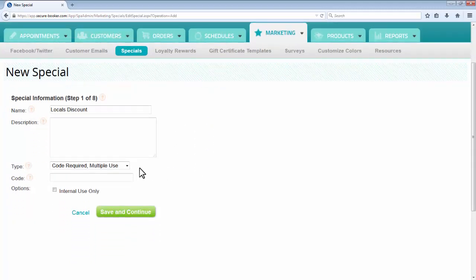You can choose to enter a description and what type of special this is. You can decide whether it should be automatically applied to all customers, used once per code, or able to be used multiple times. Next, you will be required to create a code for it. The code can be any combination of letters or numbers. Think of when you're doing online shopping. You may have to enter a code for free shipping, and this is the same idea. Then mark if you want this to be for internal use only, meaning that it cannot be used online.